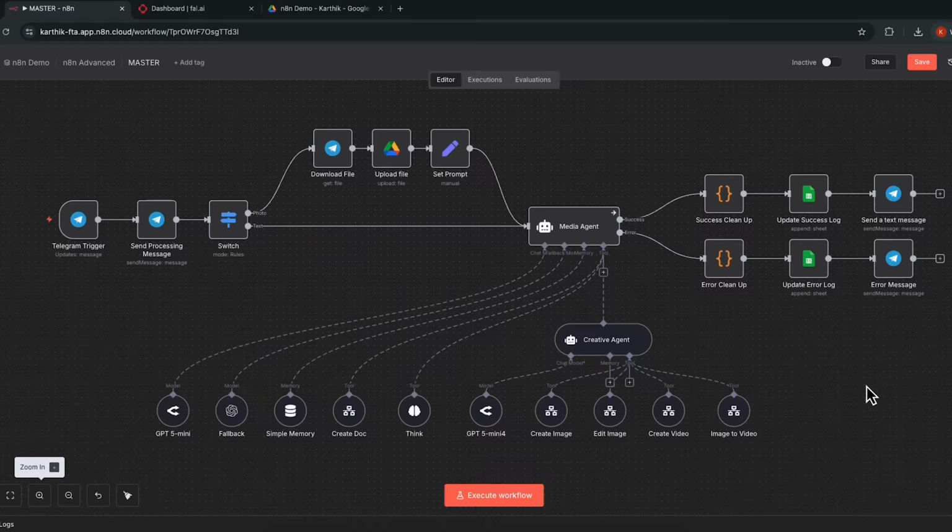Okay, let's start from the first trigger node. Of course, without a trigger node, it will not be called. And then we are sending the status to Telegram, like we received a request and we are processing it. Okay, and then we are using a logic node to identify whether it is only a prompt or a prompt with an image. When there is an image, it will download and upload into the drive and set the prompt. Hey, this is an image URL and you have to do it like this. So we are setting the prompt and then we are calling the media agent.